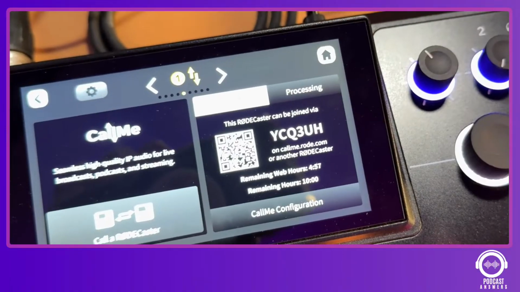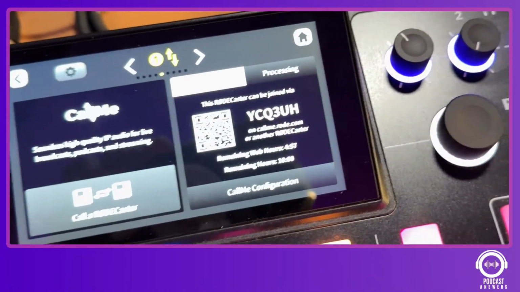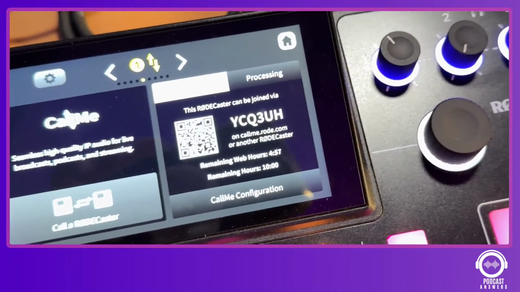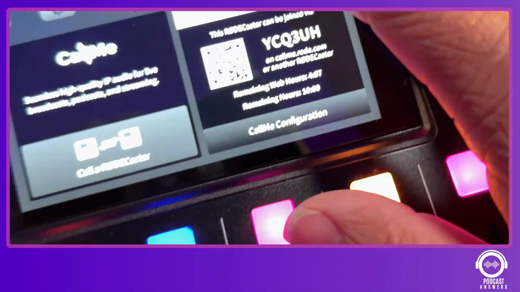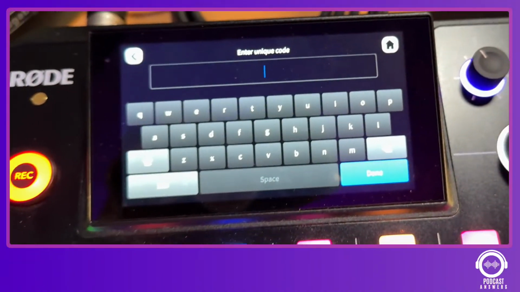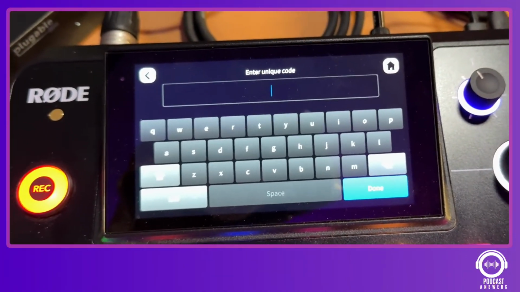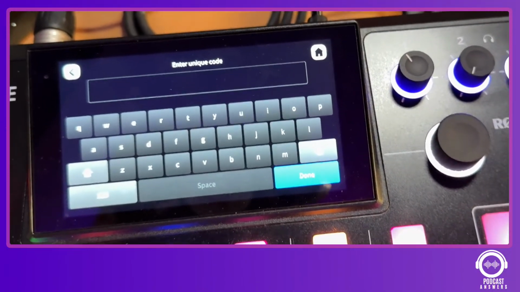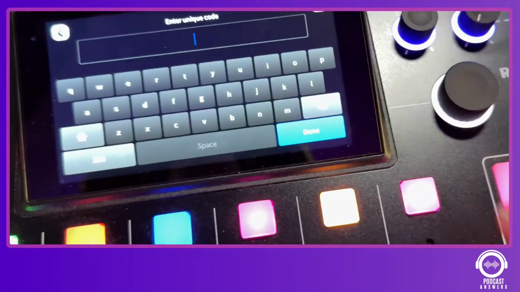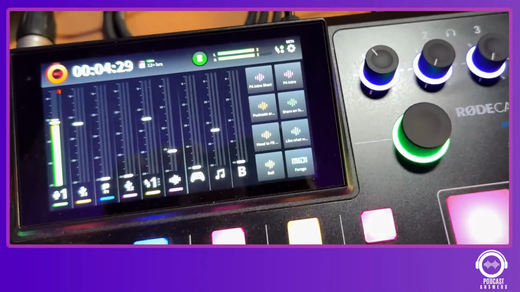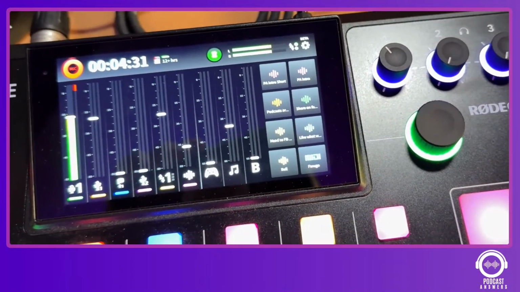The nice thing about this is you can go Rodecaster to Rodecaster, and you can just give out that code. Then you click the button that says call another Rodecaster, and you type the Rodecaster code right in there, and they get connected just as if they were right in the room with you as another audio source. It's great. It's got high quality audio, so it sounds perfect.